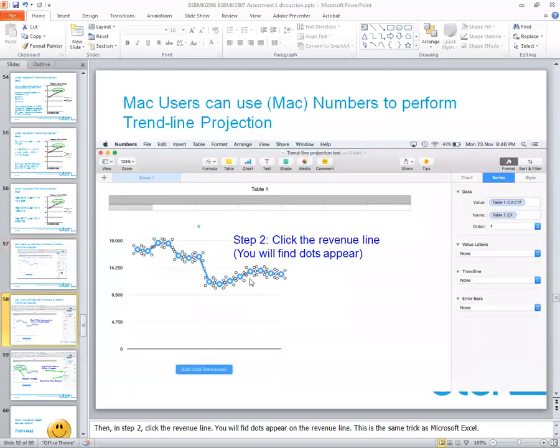And again, same thing. Step 2, click the revenue line. You'll find dots appear like this one here.